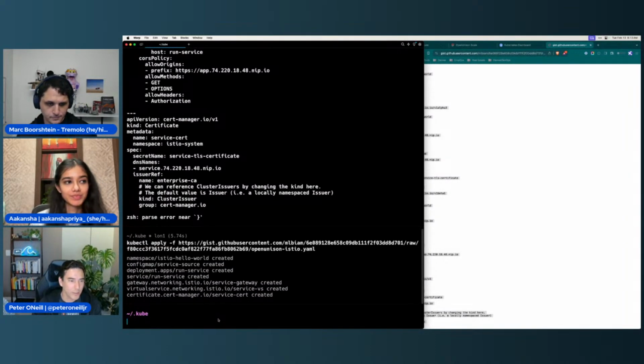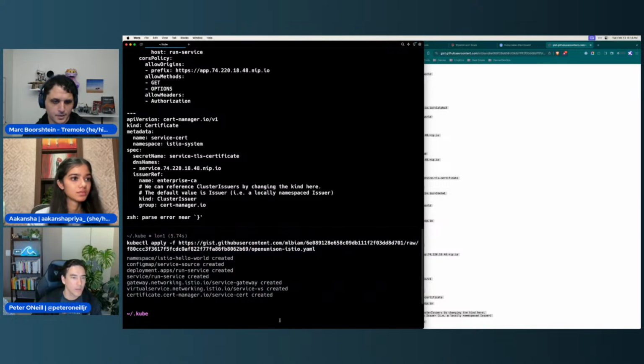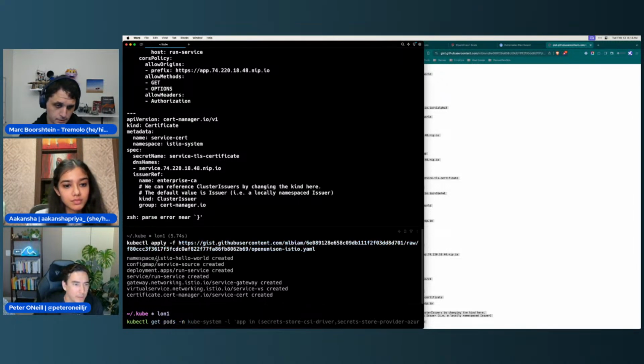All right, that looks good. These look like each of the services we talked about here. Yep. Namespace config, deployment service, gateway virtual service, and certificate. All right, so that looks good. We have our app is probably spinning up. Let's do okay, get pods. And what's that namespace? Istio Hello World. Copy that.